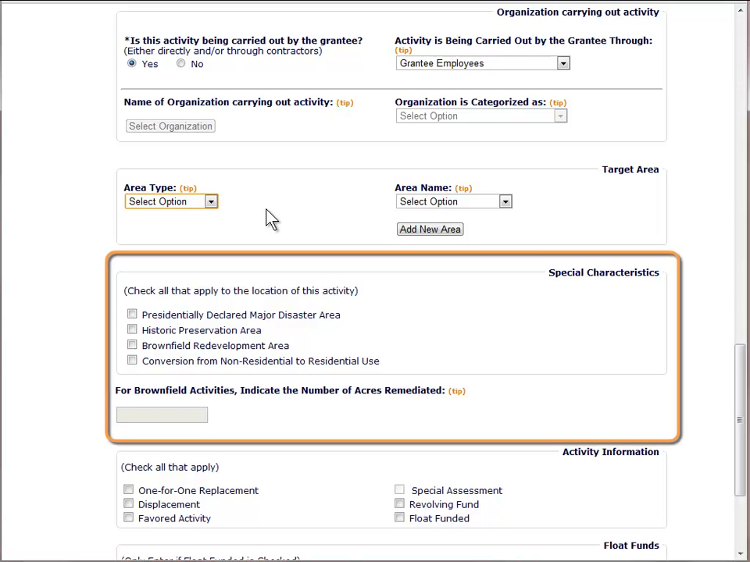The next section is called Special Characteristics. You simply check the box next to each field if it applies. If you are not sure if they apply or not, refer to page 3.9 in your manual. Grantees in states that border Mexico will see an additional choice for colonias. If you place a check next to brownfield redevelopment, the system will prompt you to indicate how many acres are being remediated.